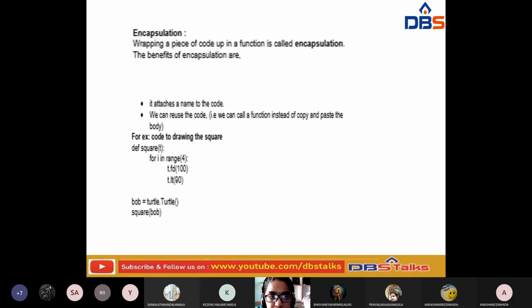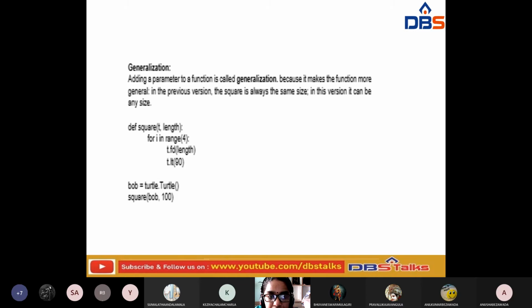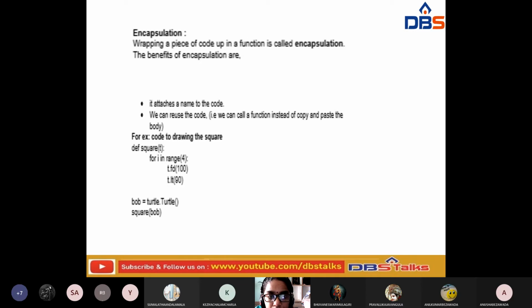So here in this square we have passed the argument bob. What is bob? We passed the turtle, so here t becomes the turtle. So just like that, we are defining what is this concept called. This is the example for encapsulation. We are wrapping the code inside a function, just inside a function itself.